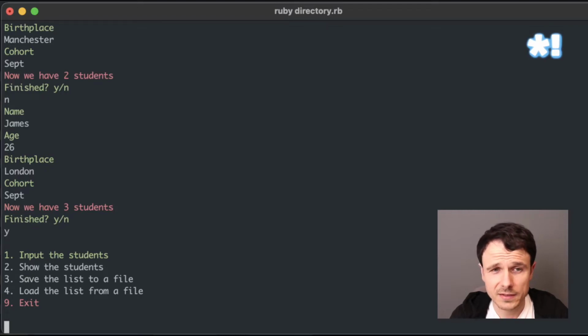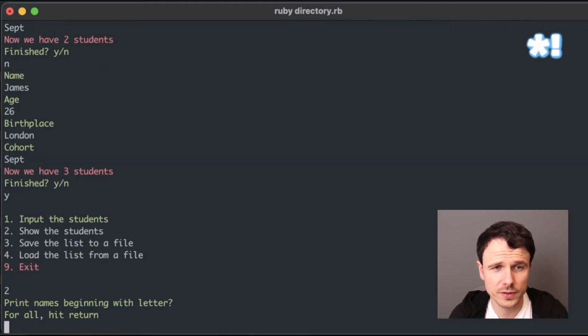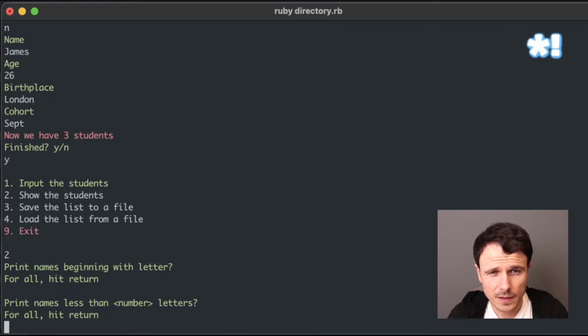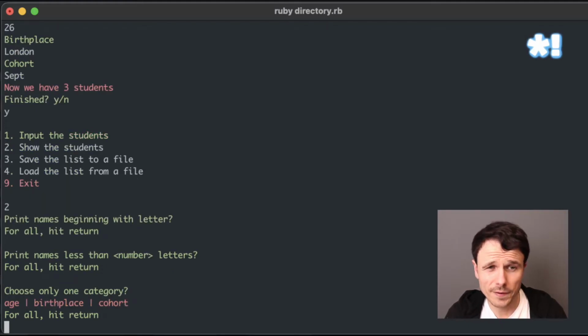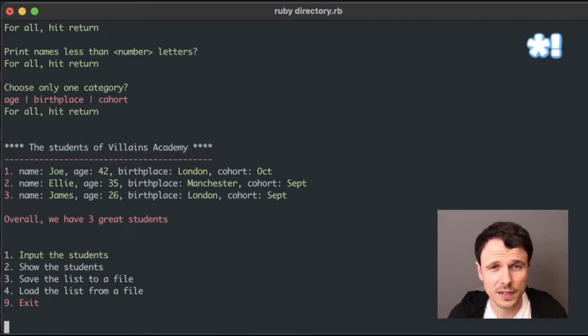It just takes us back to the interactive menu. So we should see that those people have actually gone in. So let's see, 2, show the students. Now we could filter them by the letter they start with, the number of letters in the name, and also filter to only show either the age, birthplace, or cohort. But to start with, there you go, there are all of them. I didn't do any of the filters. All of those people, all their information, with 3 great students there.